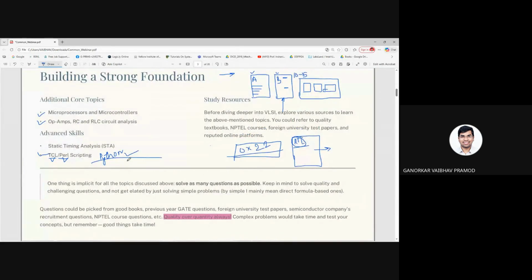But what is lacking? Reading that material or attending classes doesn't help by itself. You have to solve as many questions as possible. When you solve quality, challenging questions, your thought process will increase. There is no direct formula. Solving simple problems doesn't achieve anything. The complex problems you face in day-to-day life, when you try to implement them in RTL code, that is what makes the difference.